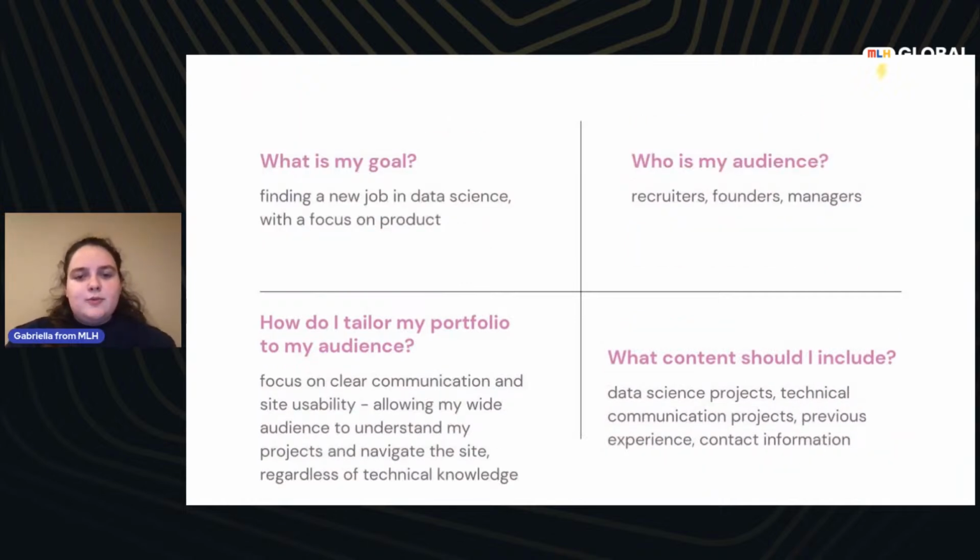Based on this, I'm going to run through a sample case scenario. This is more tailored to my experience. If my goal is to find a new job in data science with a focus on products, as I find that I enjoy roles that incorporate both technical aspects as well as higher-level design and strategy thinking, then ideally I'd be looking for a role that combines those two.